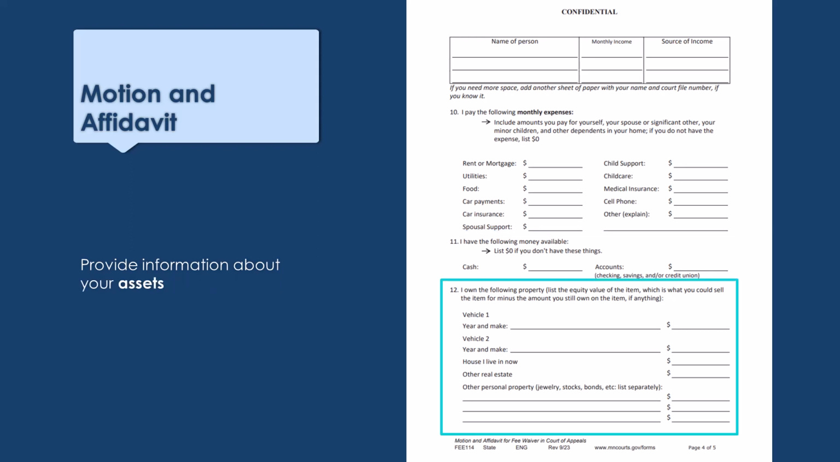Question 12 asks about the items you own, including any cars, trucks, other vehicles, your home, real estate, and valuable personal property. If you own any vehicles, write down the year and make on the first blank, and then write the equity value of the item on the second blank. The equity value is the amount of money you could sell the car for, minus any unpaid amounts on a loan. If you own a home, write down the equity value of the house on the corresponding blank. Do the same on the next line if you own other real estate.